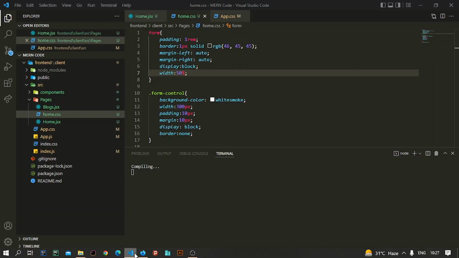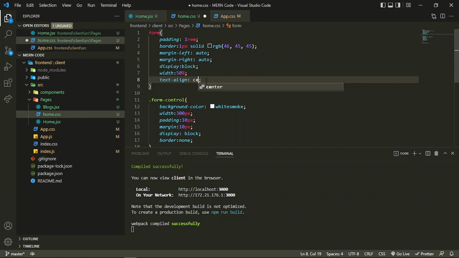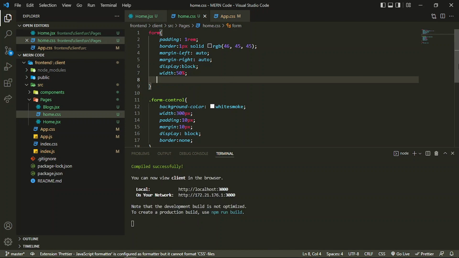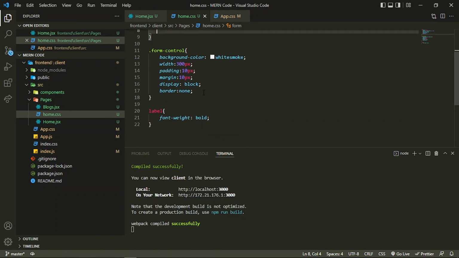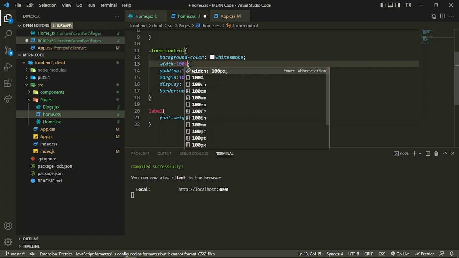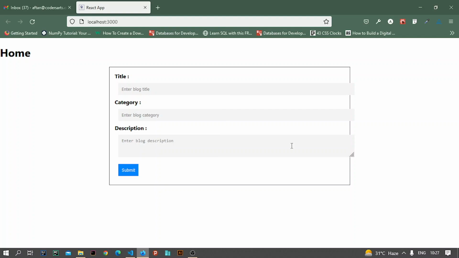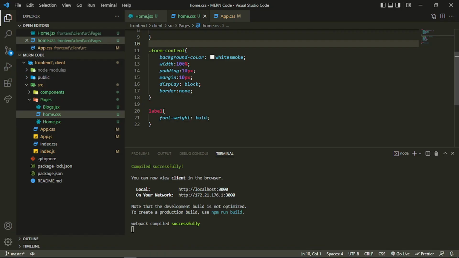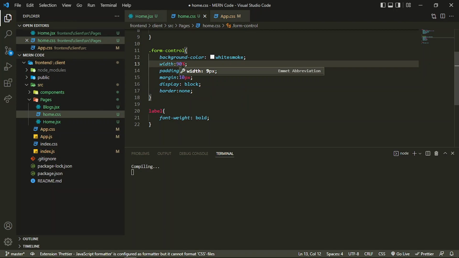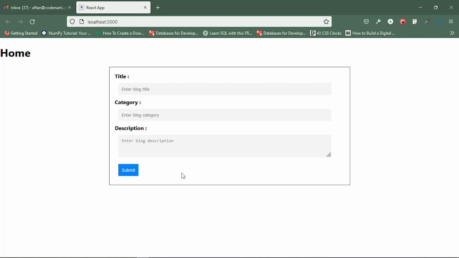You see that it is in center now. I can also add a text align center if I want, or let's say leave it like this, and I can make the width of the form controls or the input fields to be 100%. Oh, sorry. So it is 100%. So this 100% will take up all the space, but that's not good. I think I should give it 90%. Yeah, that's it. So now it is cool.